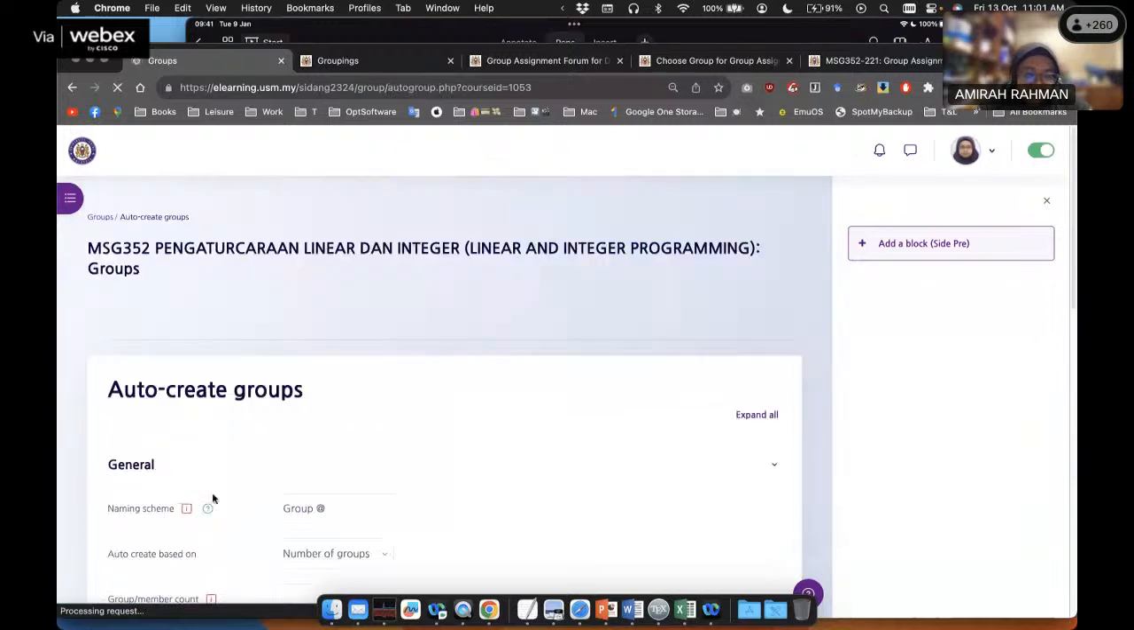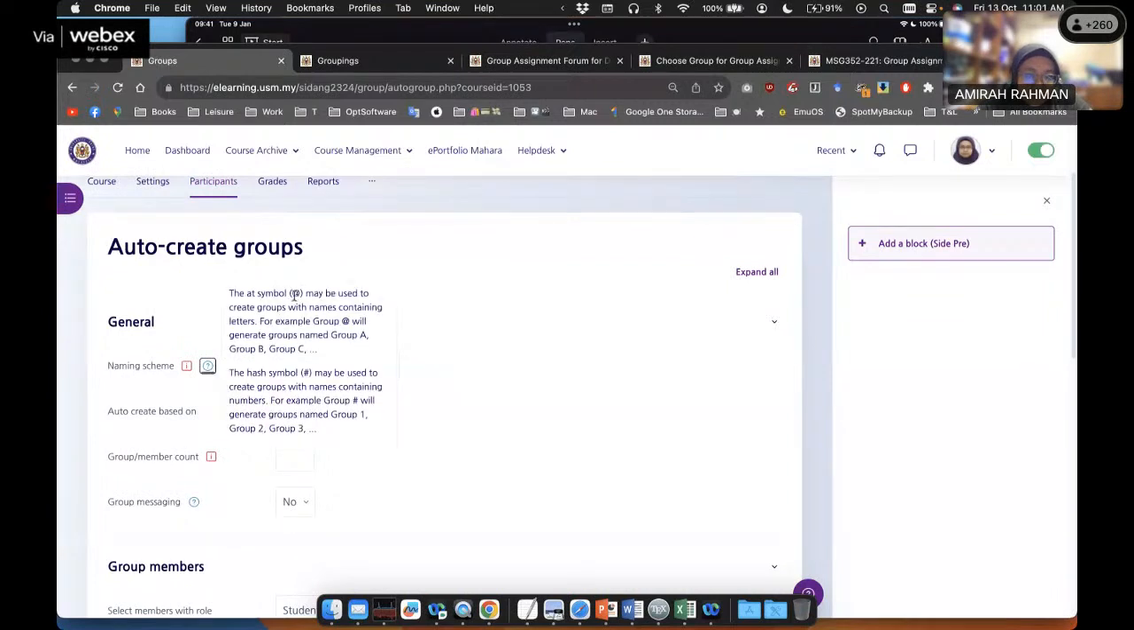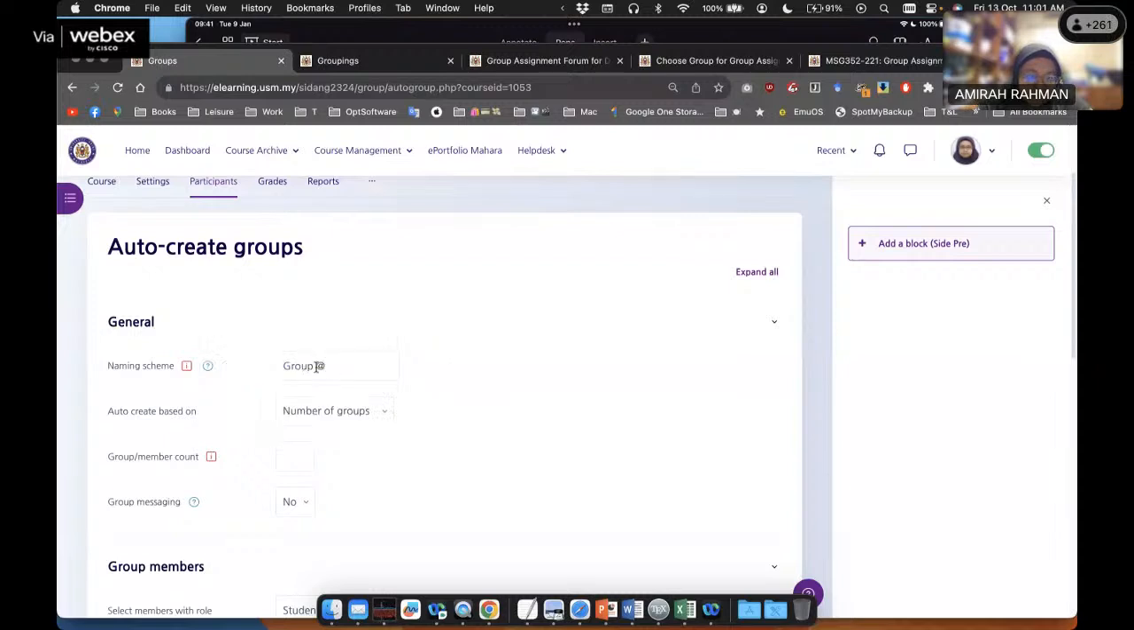So auto create groups. And if you click on the little question mark here, it tells you that if you add a symbol alias, then it will do letters. So if you do group space alias, then it'll give you group A, B, C up until however many groups that you have. If you use the hash symbol, it'll give you numbers. Okay, so if I do group alias, it'll give me group A, group B, group C up until however many groups that I have.